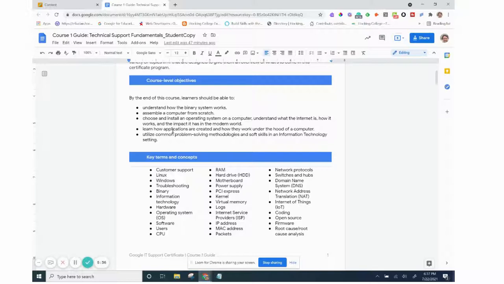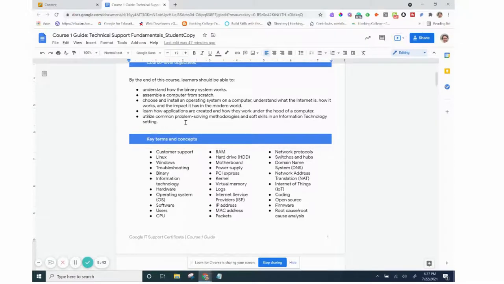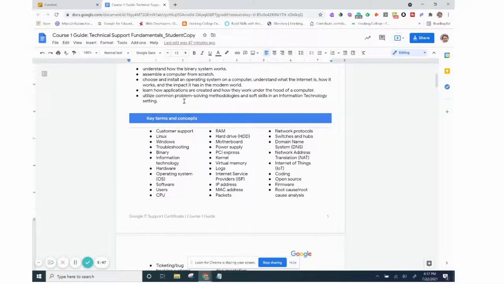Choose and install an operating system on a computer. Understand what the internet is and how it works. So that's another one of the objectives. Learn how applications are created and how they work under the hood of a computer. Utilize common problem solving methodologies and soft skills in an IT setting. Soft skills are huge, like having empathy and customer service skills. And they'll go over that in this course.